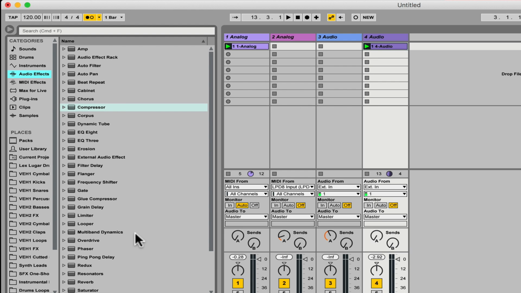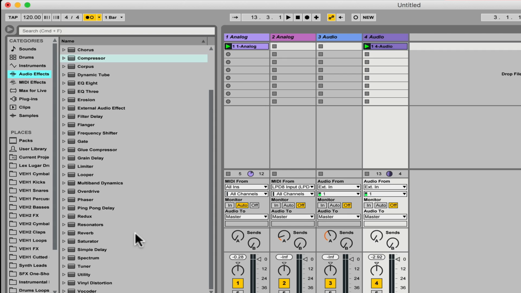So let's put on a delay. A delay is really easy to hear. Let's start off with a simple delay. It's called a simple delay because it's a delay and it's simple.